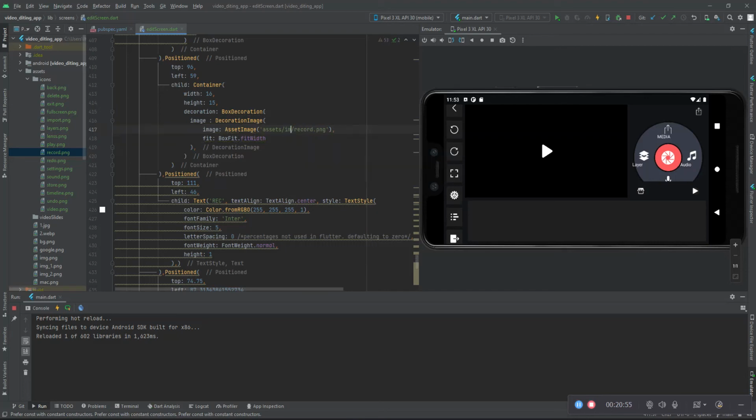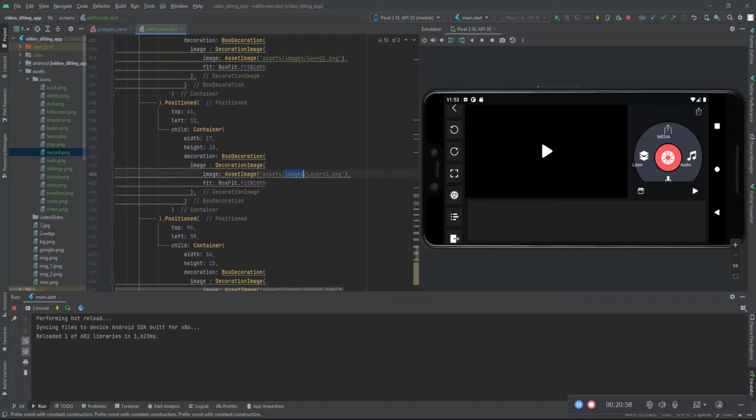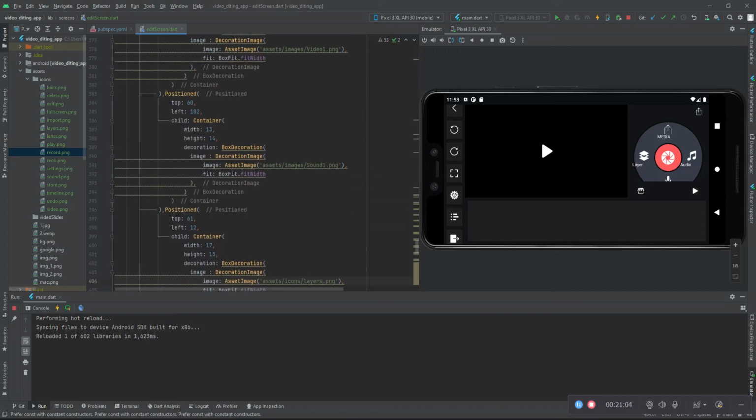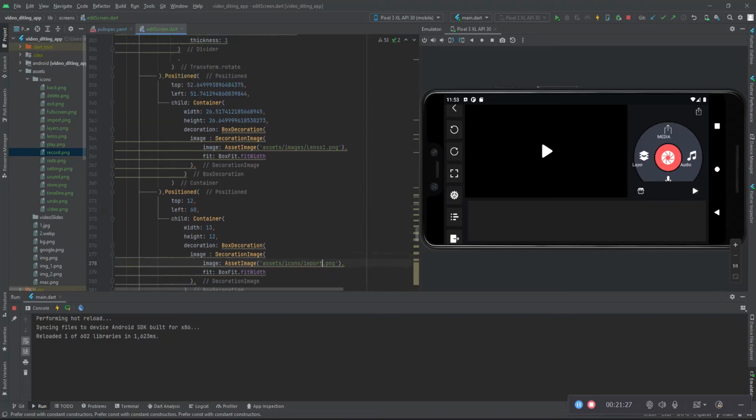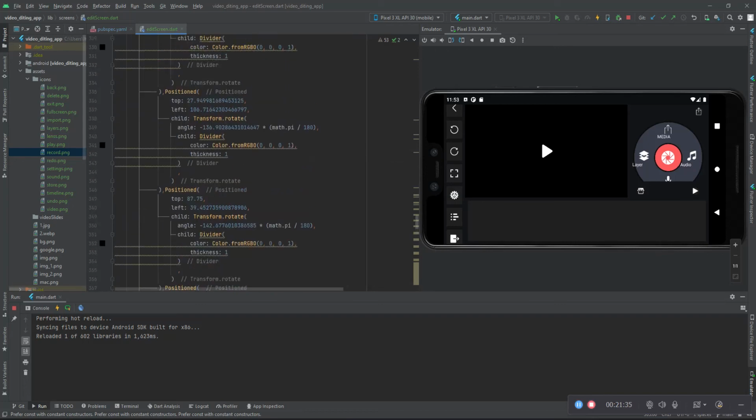And just gonna set it up to icons, and let's go up here, icons, and this is going to be the layers. It's going to be icons, and this sound is going to be the sound. This is going to be the video, so this is going to be icons, and that is going to be the video.png, right? That is going to be the import. All right, so we have the lens, and that is going to be the lens, and you're just going for the icons, and that is it.